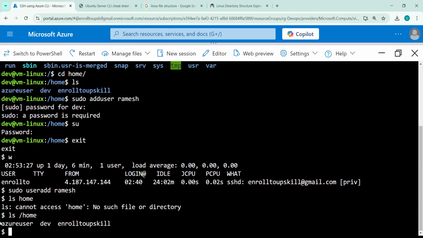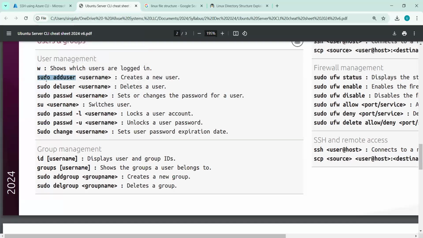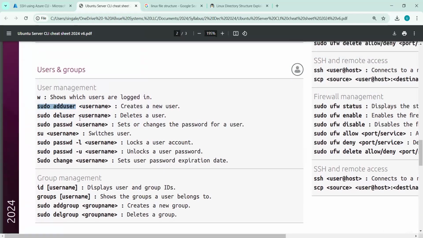So you can see here it is Azure user, dev, and enroll to upskill. Okay, but here it did not create any location for this user, Ramesh, nor has it set any password. So in some Linux versions, you will use sudo adduser for Ubuntu and useradd for the other versions of Linux. So here, 10 to 20% of commands will be different, but 80 to 90% of commands will work the same as it is.